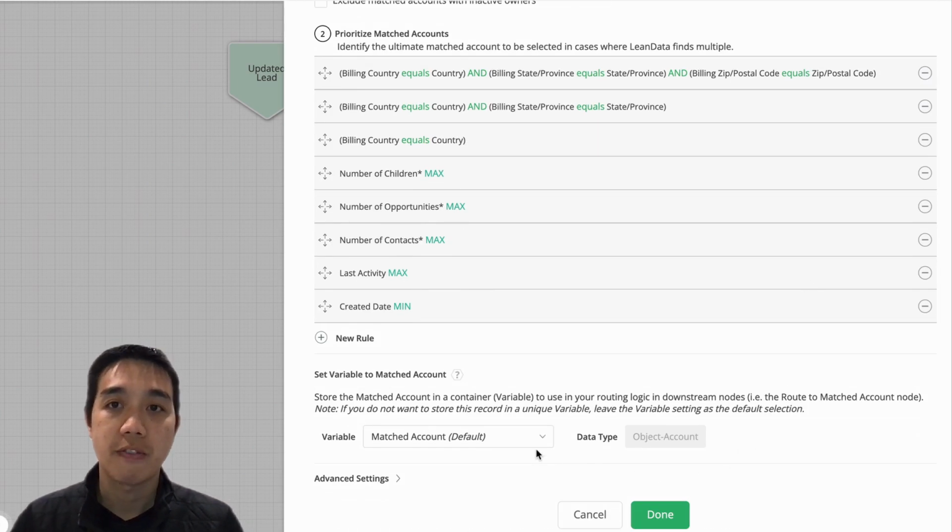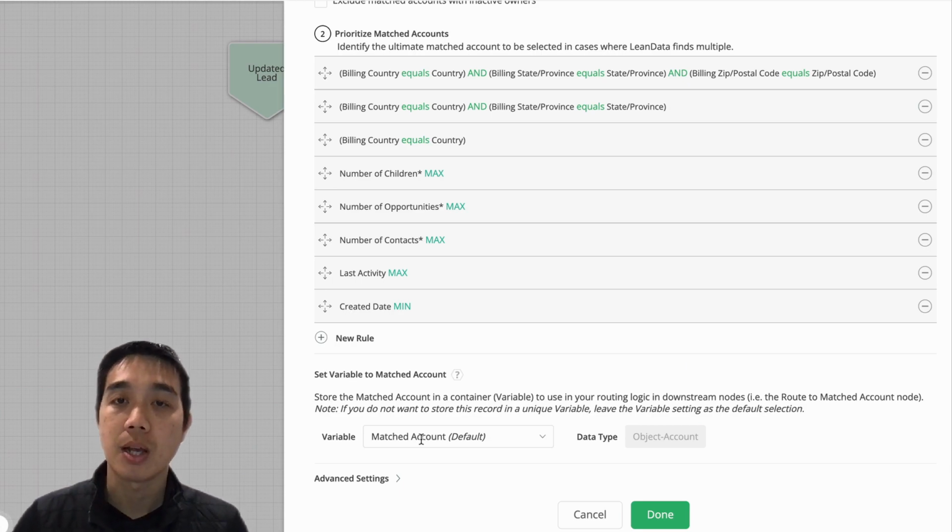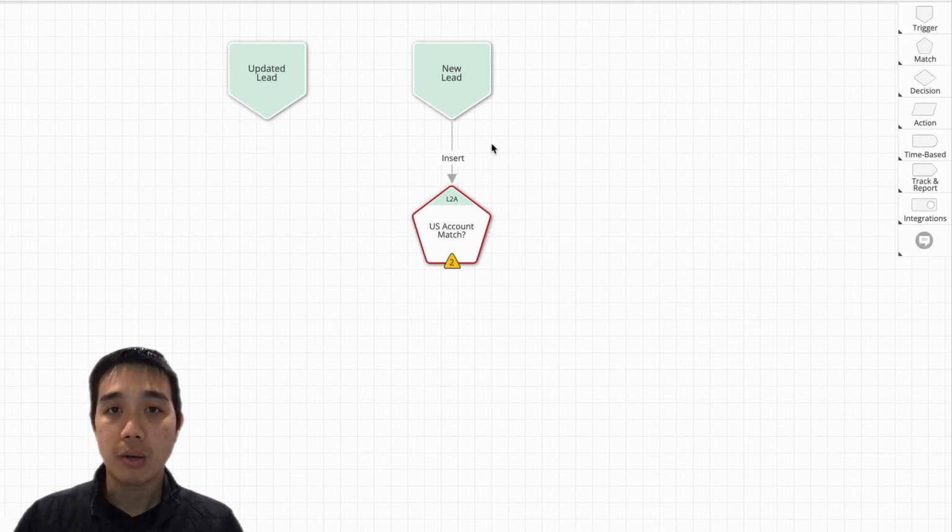We need to store this in a variable. So I could use the default option here, but I actually want to name it something that's more easily identifiable as the US match. So that's going to be easy for me to recall later what this is. So I'm going to call this the US matched account. And I'm going to select that as my variable name, and then I'll go ahead and click Done. Now I have a node that finds a US account match.